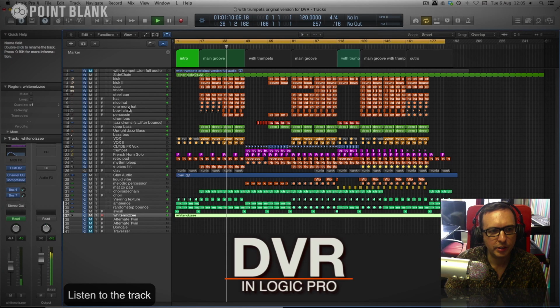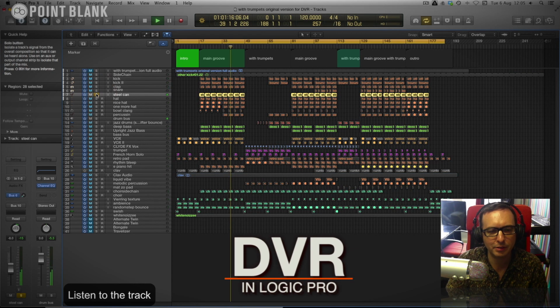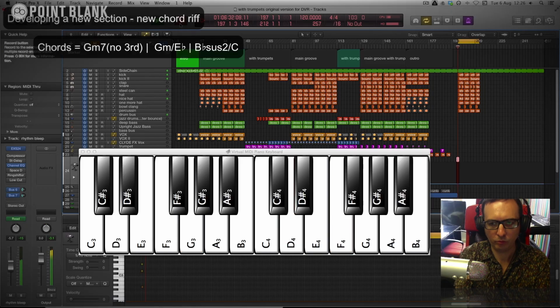And I think this kind of steel can sound is brilliant. I mean, that's a real kind of hook of the track, this. Maybe let's just try recording something in.